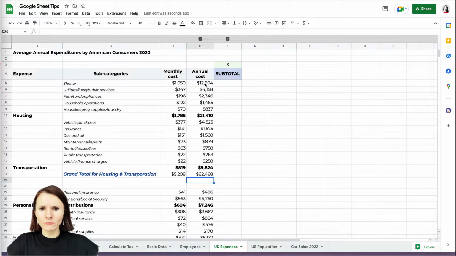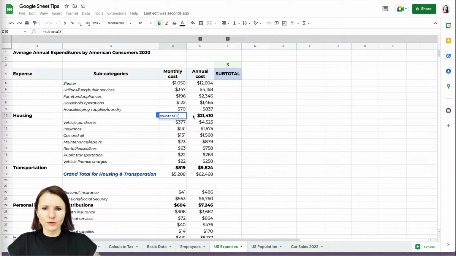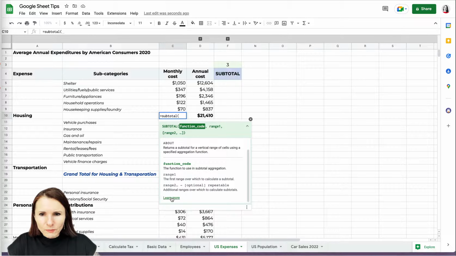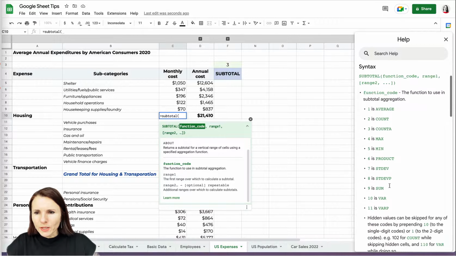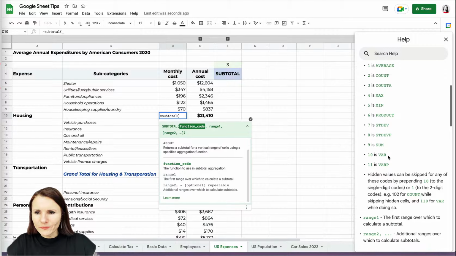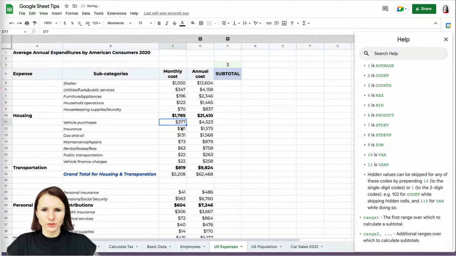The way to avoid it is to use the subtotal function. So here I'm going to say subtotal, and now it's going to ask me which function I want for the subtotal, and you can use several. If I click help and learn more, it will show me you can use the subtotal for average, count, minimum, product, and so on. 9 is the one that is most often used, so I'm going to use 9. This is the code for the sum subtotal, and now I'm going to specify the range and press enter.